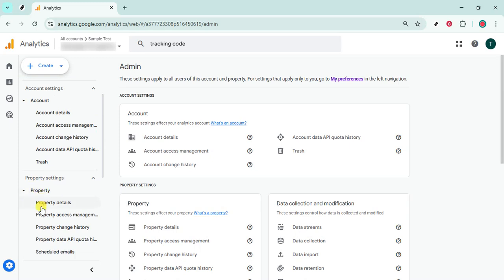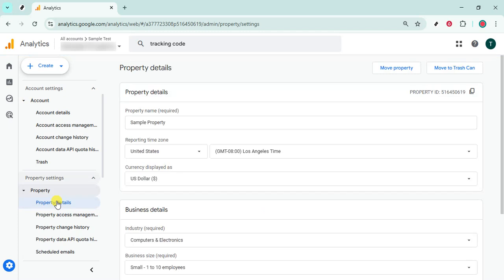With the correct property selected, open Property Details, sometimes shown as Property Settings. This page shows the property name, ID, and other configuration items so you can verify you're in the right place. If anything looks off, switch to the correct property before moving on.